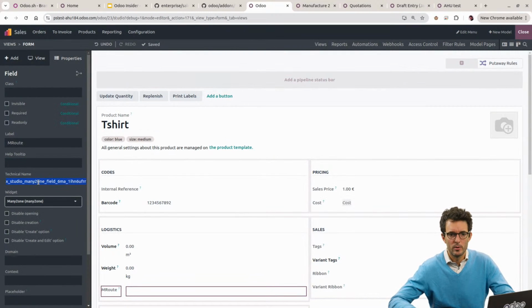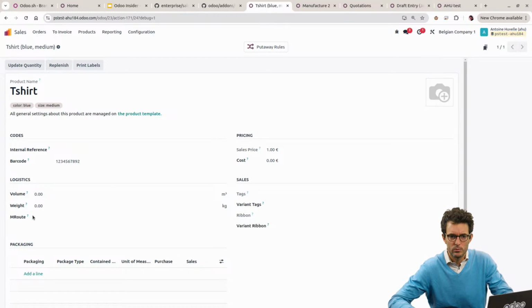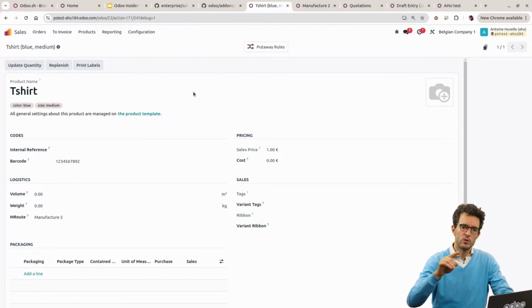No, so I need to copy paste that one because the name is very, very long. I should have paid attention to this before. So we have this, we have the manufacturing route, and I'm going to select manufacturer 2 for this one only. So it's the blue medium. All right. So the blue medium, we should do this.